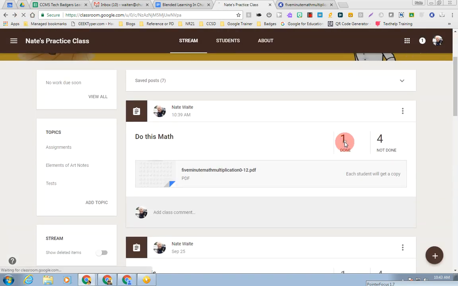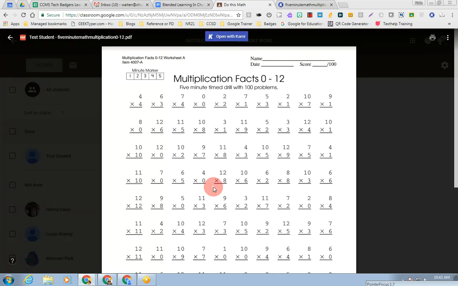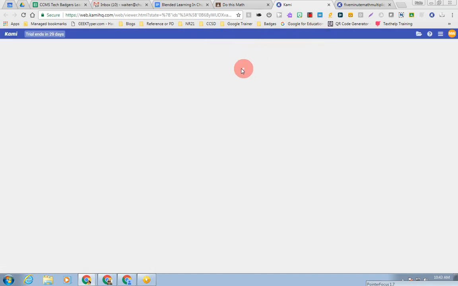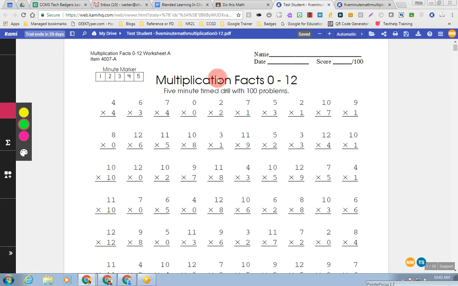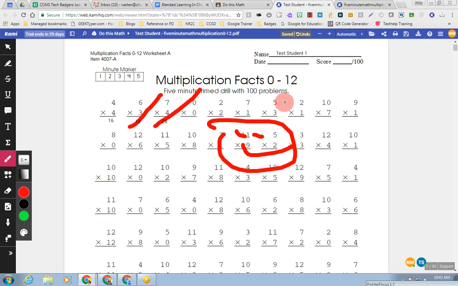So now I see one person is done. So if I come in here, oh wow, test student's been working hard. I open this up. Oh wow, what? Look at this. If I choose to mark up on this same thing, I can open. That was just a preview, so I can open in Cami, and if I want to do, let's do some pen. Let's do some red pen. This guy, that guy. You can do whatever you want. You can draw a little happy face. Wow, sloppy, and whatever. Or you can just do text boxes.